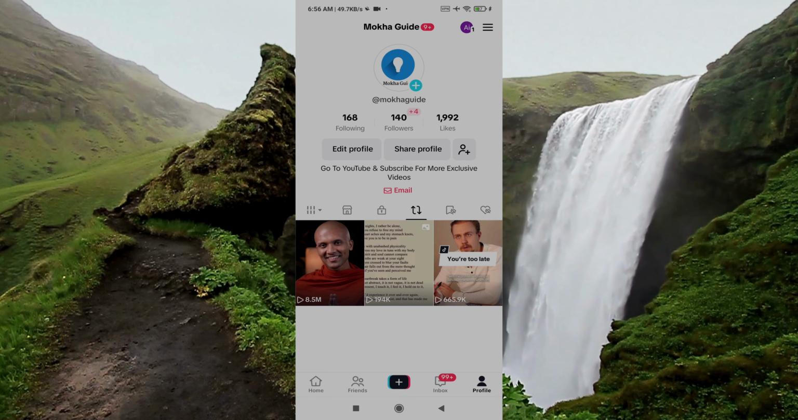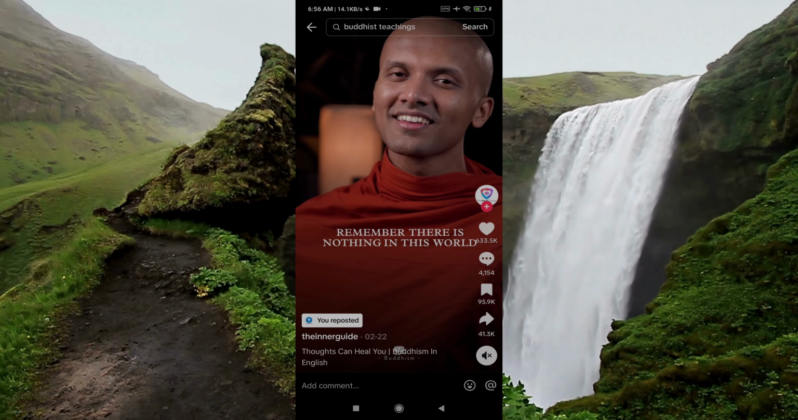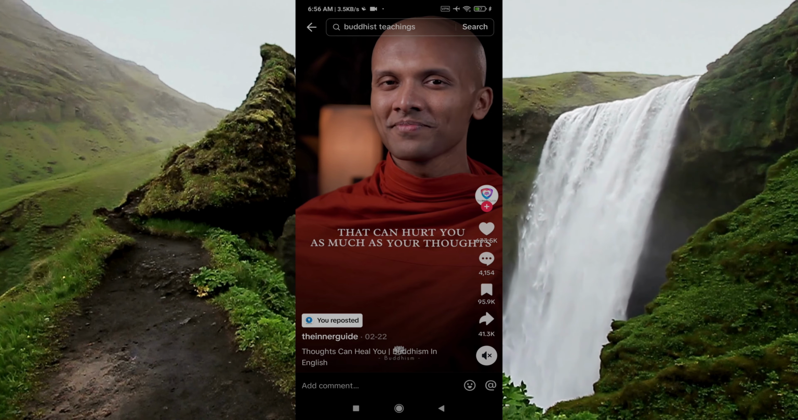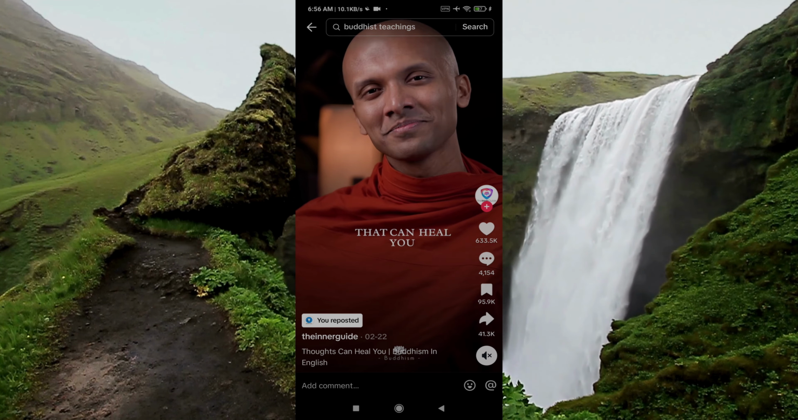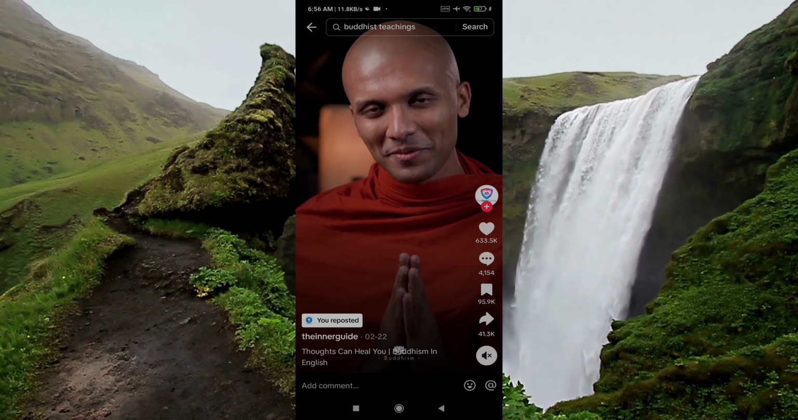To make them private, you have two options. You can't directly make this repost private because it's not your post, you just reposted it. So you have two options, either remove it from your profile or you can save it separately.